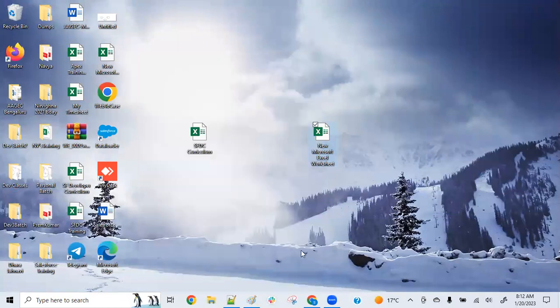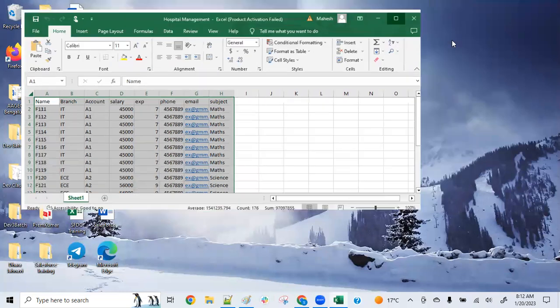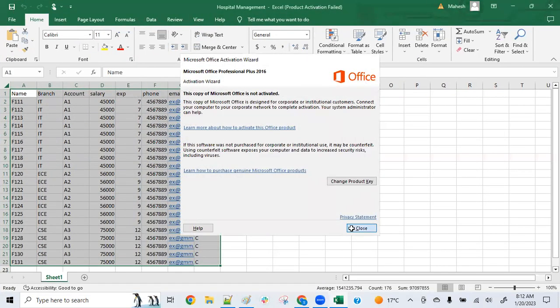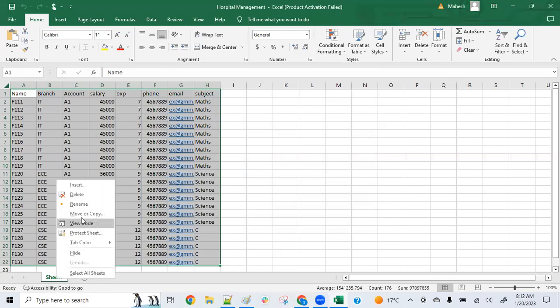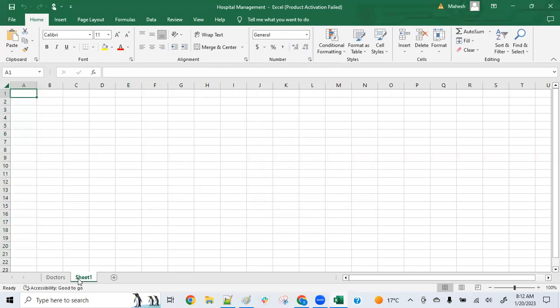Rename. Let's suppose it is hospital management. This is our application. When I open Hospital Management, there are different data sets I am maintaining. So let's suppose we can call this, for example, doctors. This is the doctors information I'm maintaining here. Now I'm maintaining patient information here.